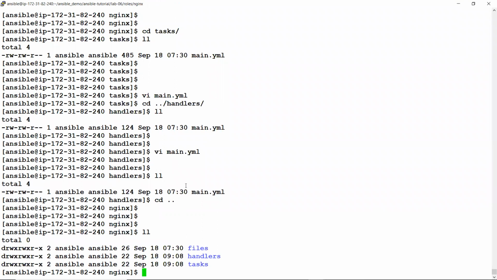The files folder will contain the necessary files that are required. So these folders are not mandatory. These folders are optional. You can have only the task folder, that is also fine, because the task folder is mandatory. Because you will do something, right?